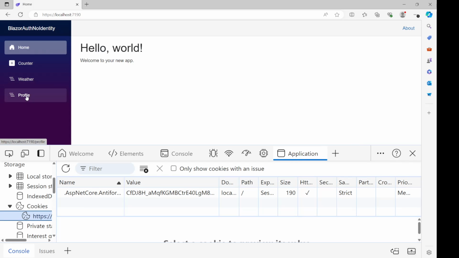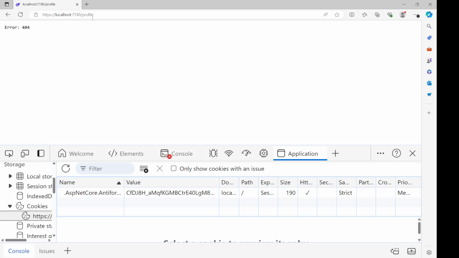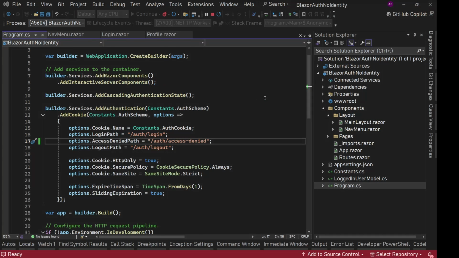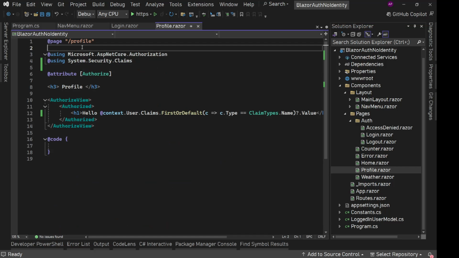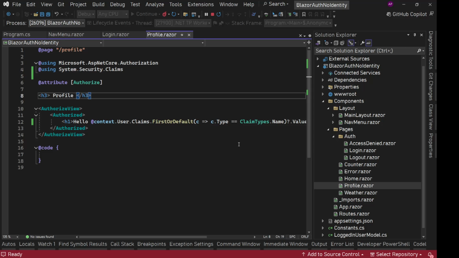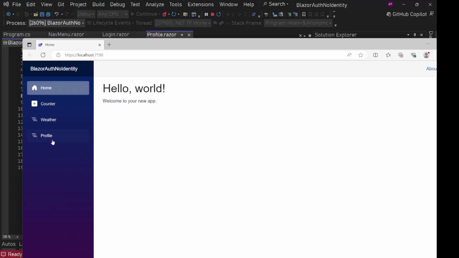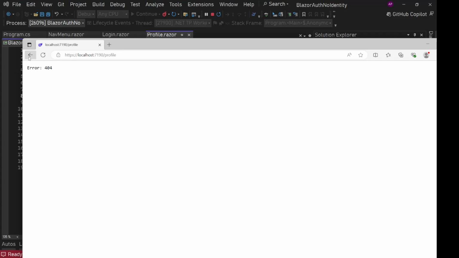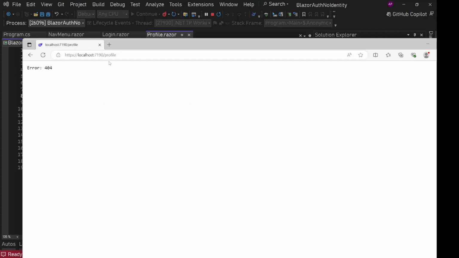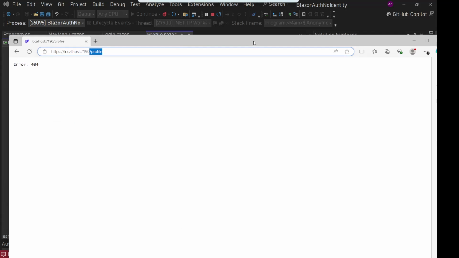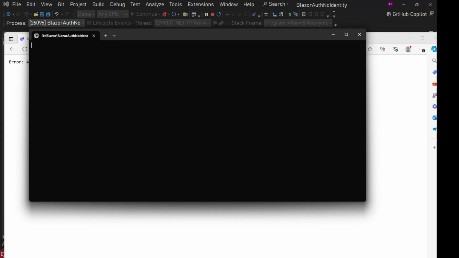All right, now let's try to go to profile. So this is saying /profile error 404. And why this /profile, right? Pages, Profile, /profile. Yes, this is correct. We run it again. What is it? Counter, Weather, Profile. I have no idea why this is saying like this.